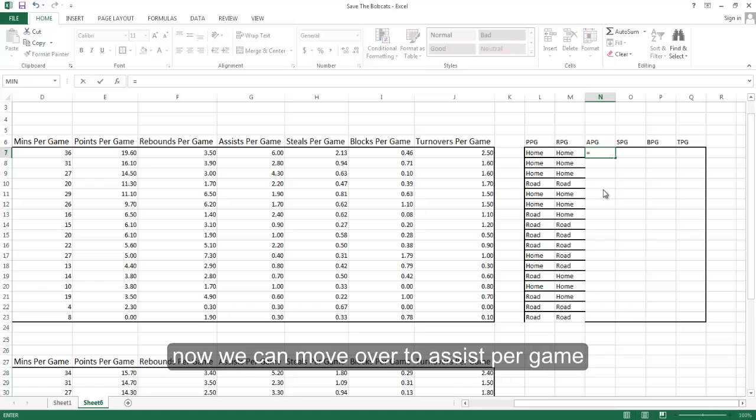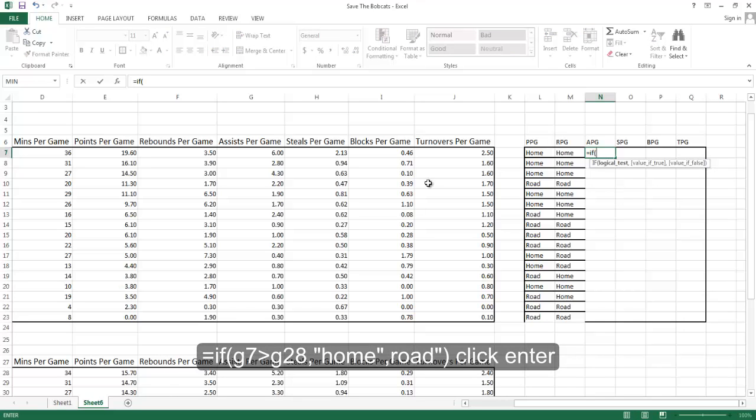Now we can move over to assists per game. Equals if, open parentheses, G7. Oh, forgot my greater than sign. So G7, greater than sign, G28, comma, open quotations, home, close quotations, comma. Let's type road.